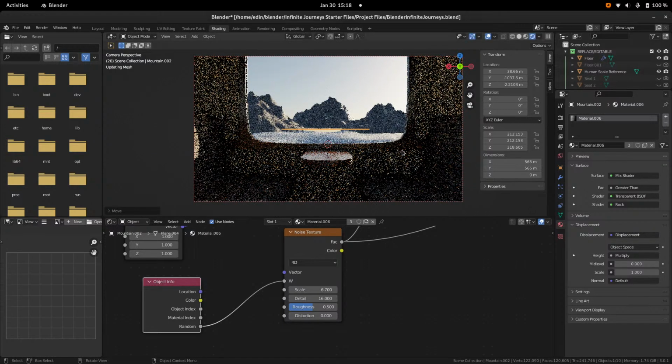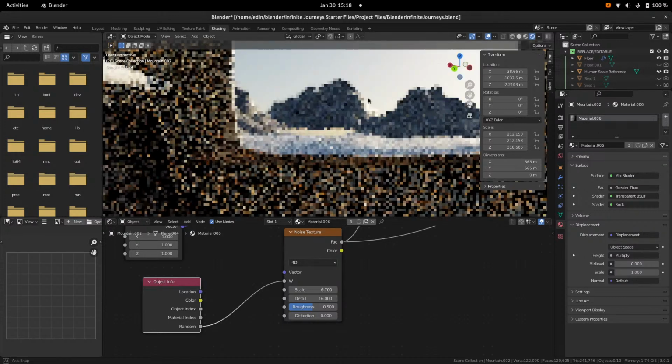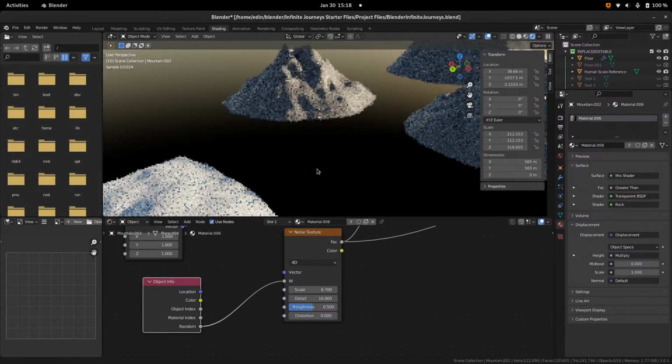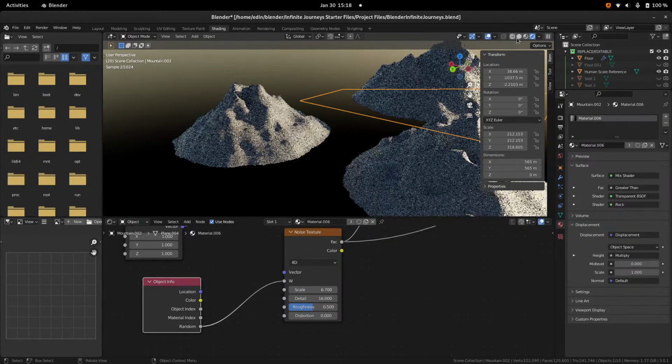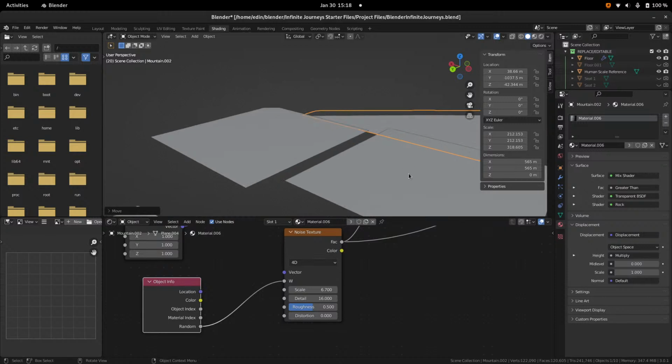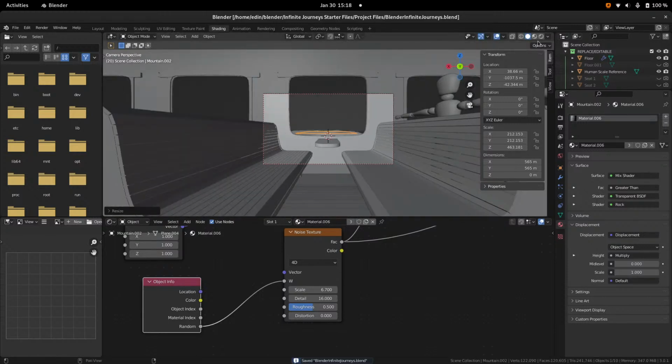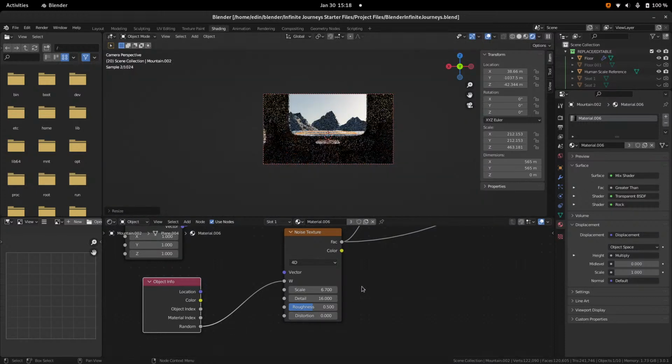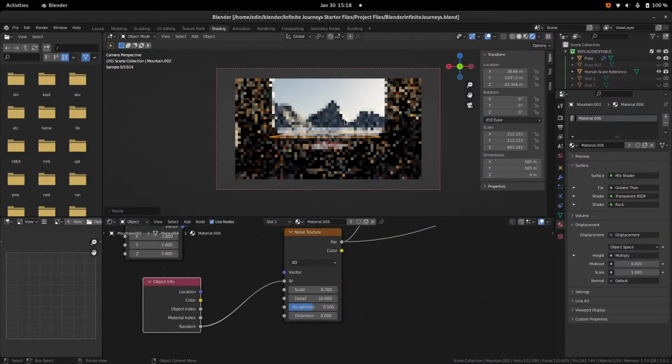But yeah, have to be careful that you can't see the bottom of these mountains. Let's see if this worked. Let's switch to rendered view and wait for my computer.